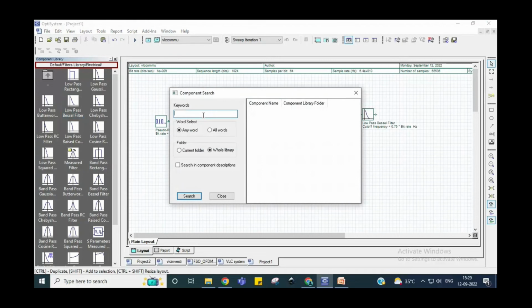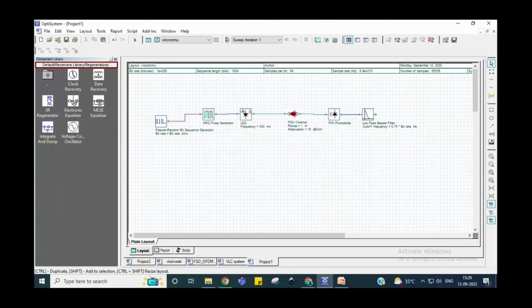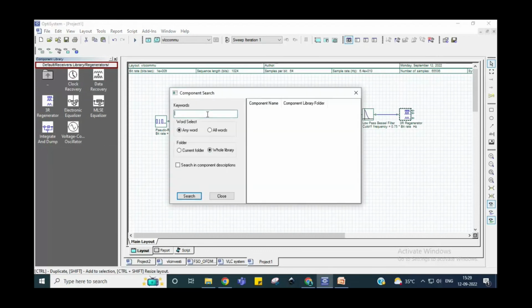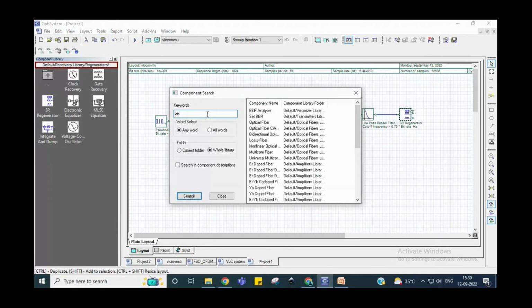So first, the 3R regenerator. This is useful for your bit error rate calculation. If you are going to use this 3R regenerator, you need not connect the pseudo random and pulse generator to the output side. It automatically takes the value from this layout only. Now the next one is the bit error rate, BER analyzer.